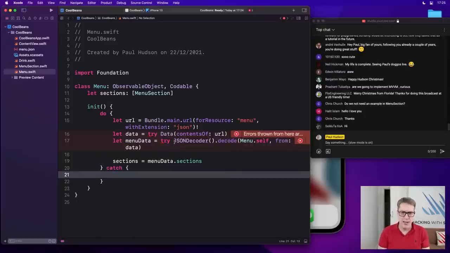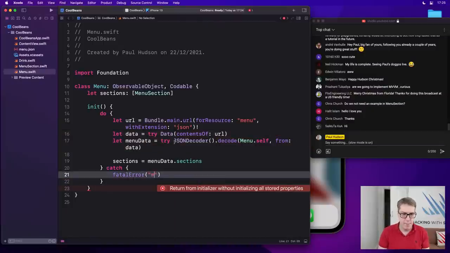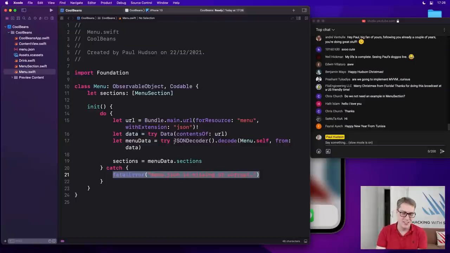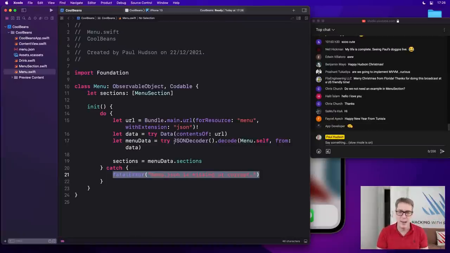If anything goes wrong, if we cannot find it, if we cannot load it, if we cannot decode it, fatalError: menu.json is missing or corrupt. I had someone recently tell me that fatalError should never be used because your app should never crash. There is no sensible way of recovering our program if our menu.json file isn't there. I think fatalError is absolutely the right thing to do. Crash loud and proud and get it fixed, and then hopefully make sure a test covers it fully. That's hopefully the goal in all these things. Anyway, our menu now knows how to load itself. We'll add more here later on, but that's enough for now just to get it up and running.